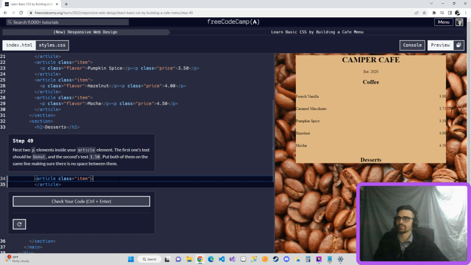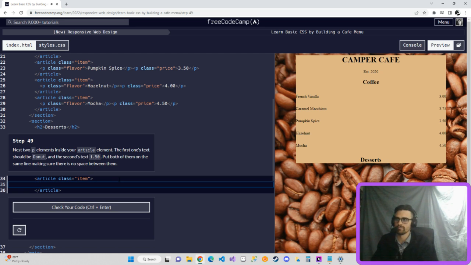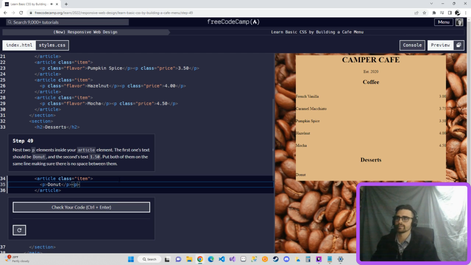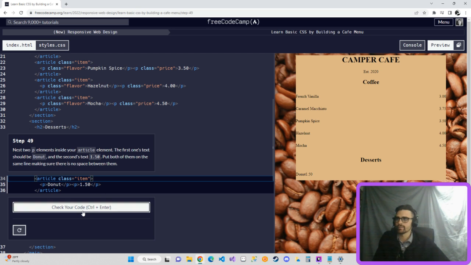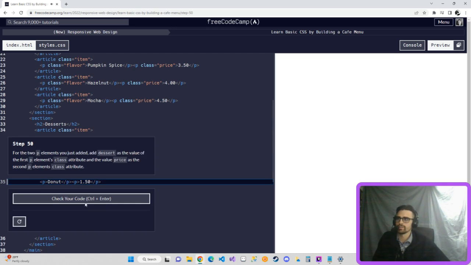Nest two P elements inside your article element. First one text should be donut, and the second text is the price. So we'll do this for donuts. And then we'll put another P element for the price, 1.50. And close those paragraphs off. Check. Looks good.